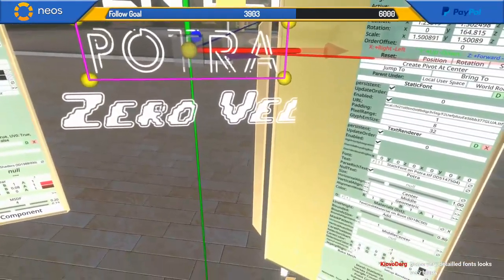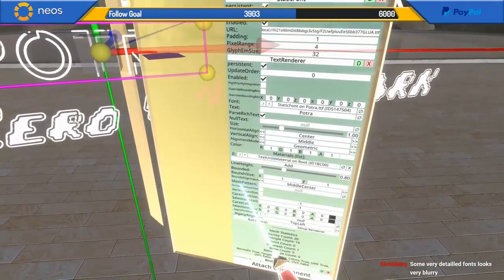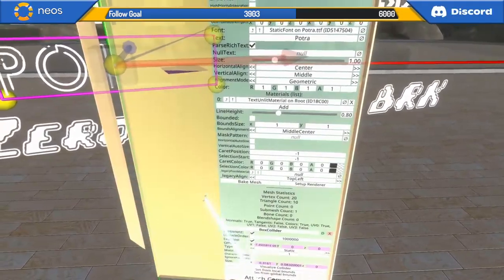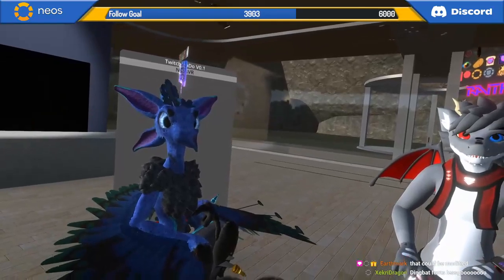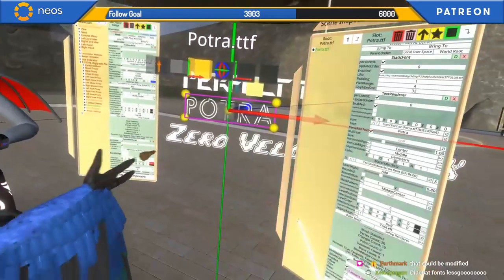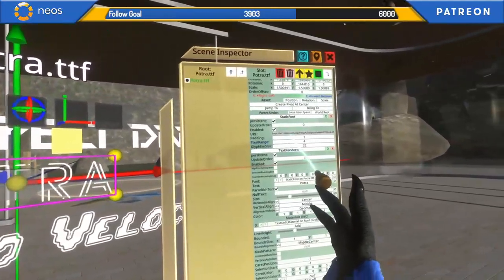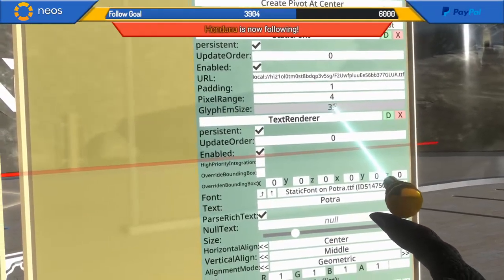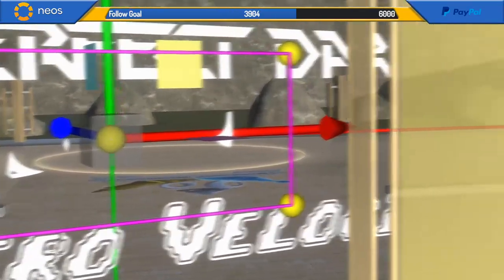Yes, they do. That's because when you import a font into Neos, it renders the font at a specific size. You can change that, but if the font size is too large, it could cause some performance degradation. Should we show them where you can do that? Because I actually forgot myself where to look for that. If you open the font file itself, as Aegis has done here, up at the very top is static font. And if you change the glyph EM size, right now it's at 32, if you make that, for instance, 64, then it will be twice as detailed.